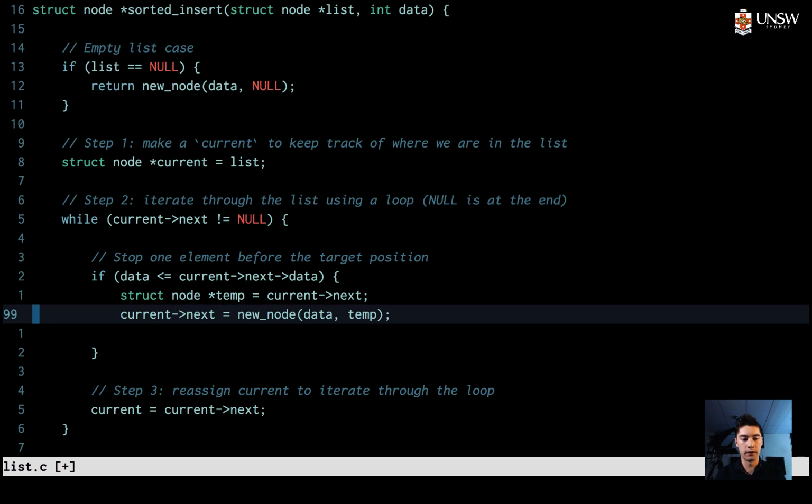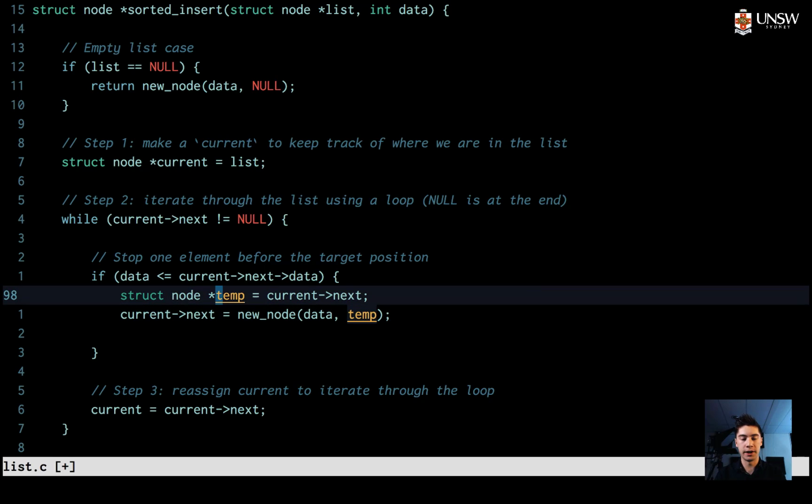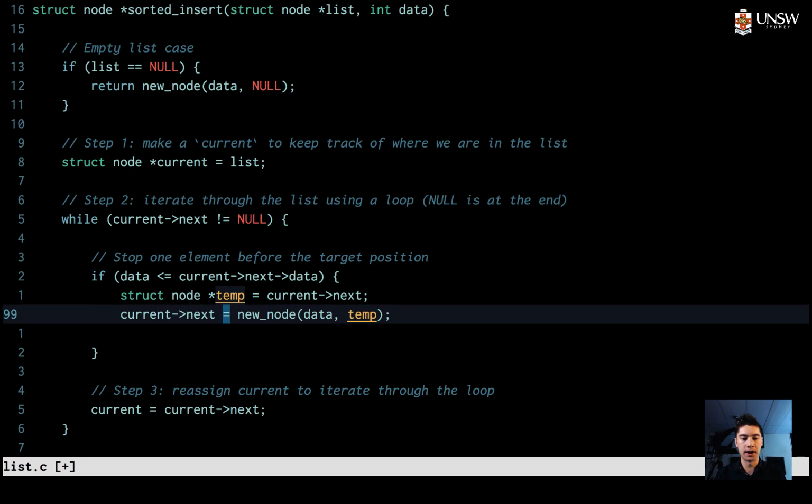that means we have now inserted our new node into the correct position, right? So we made temp equal to current next, and that's the next element along. Then current next is equal to our new node, and new node's next is equal to temp. So it's like squeezing our new node in between the two elements. Again, it's always good to draw this out, so draw out your own diagrams.